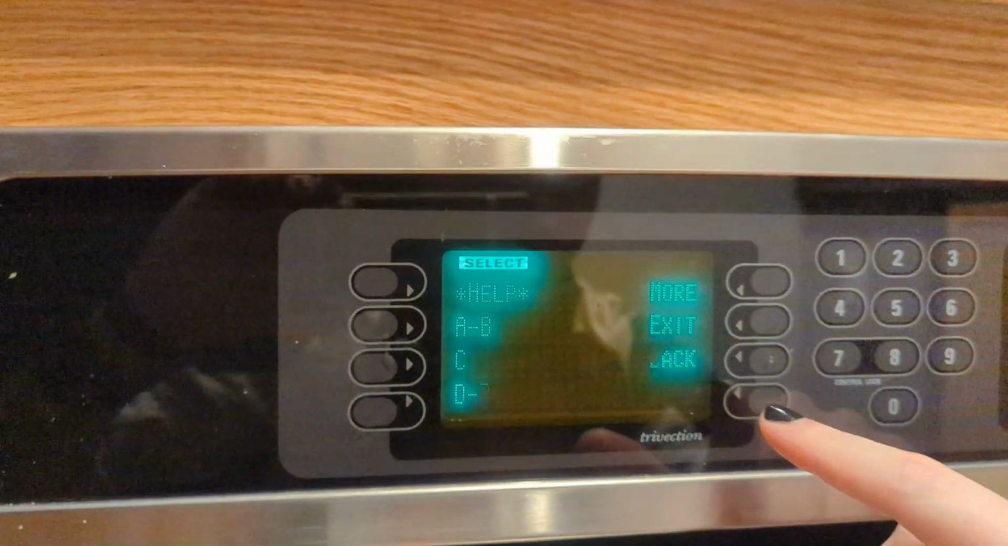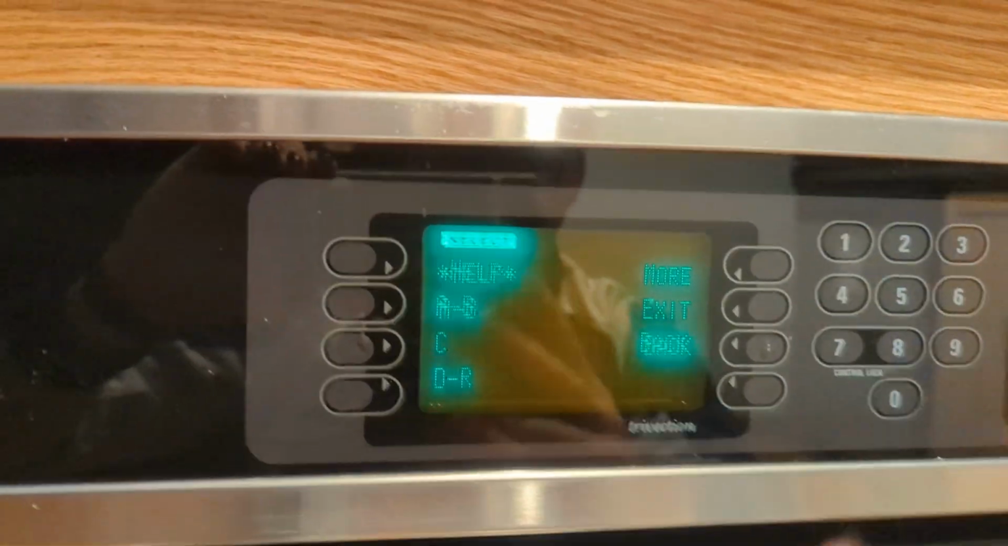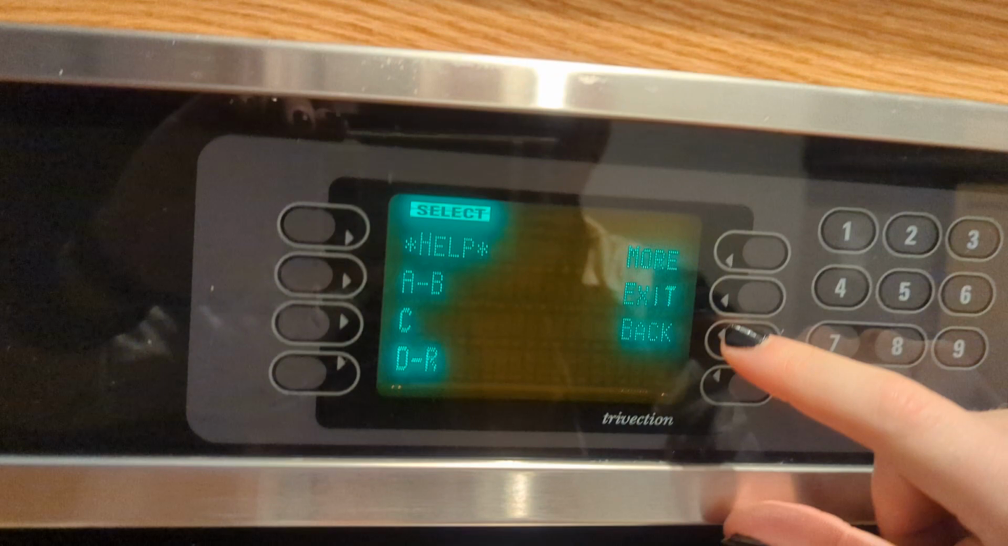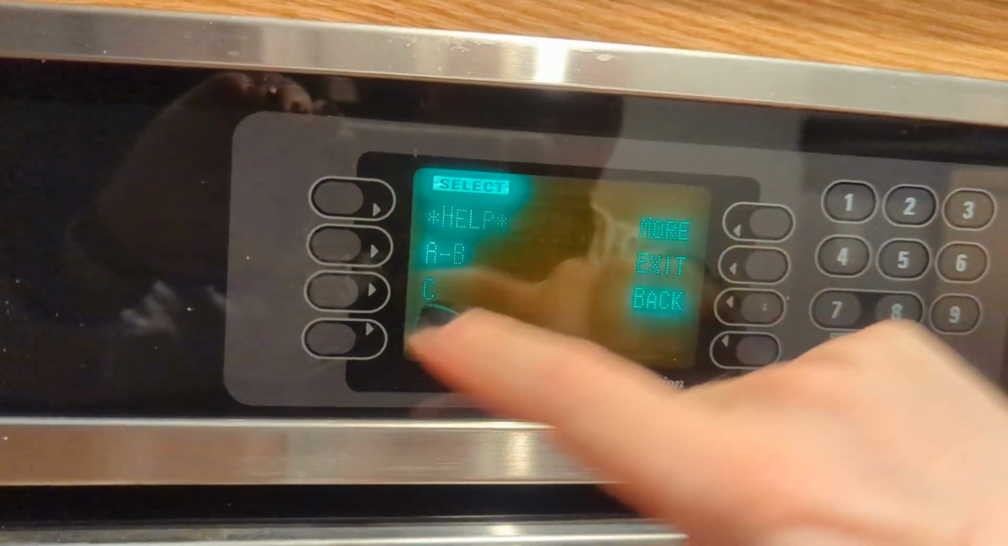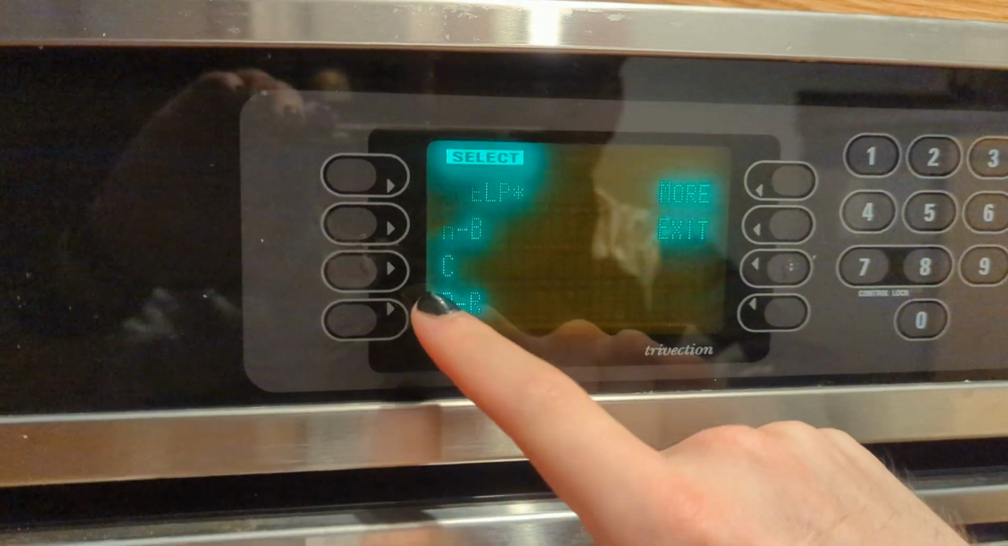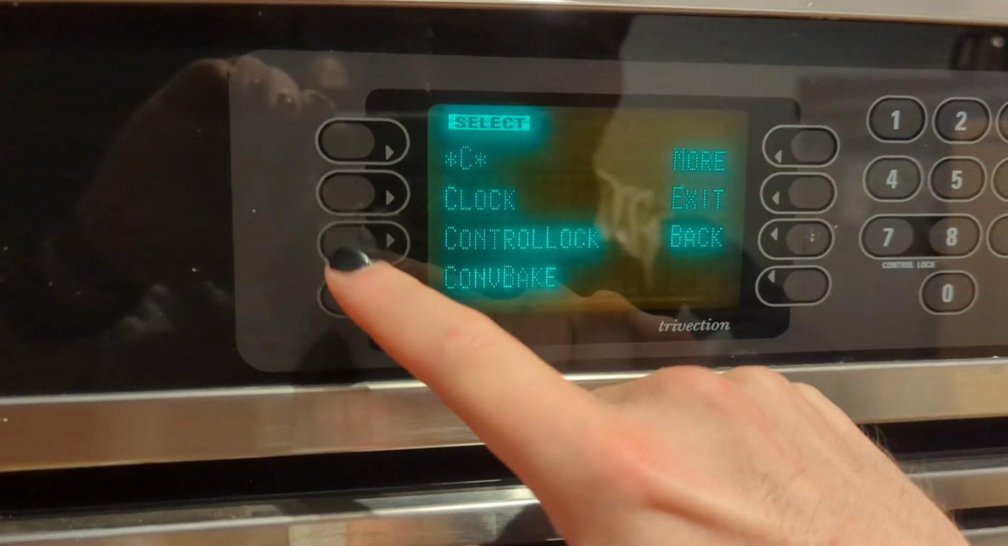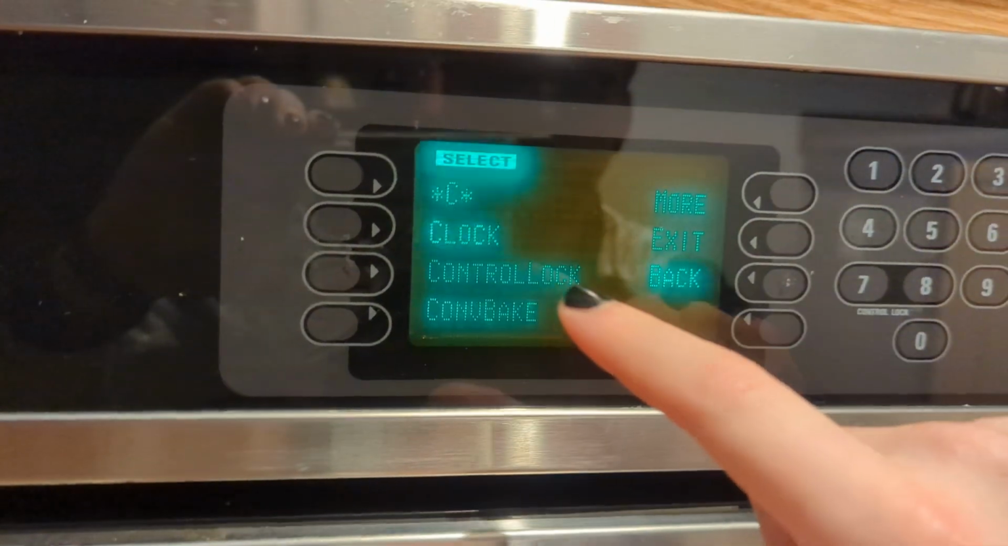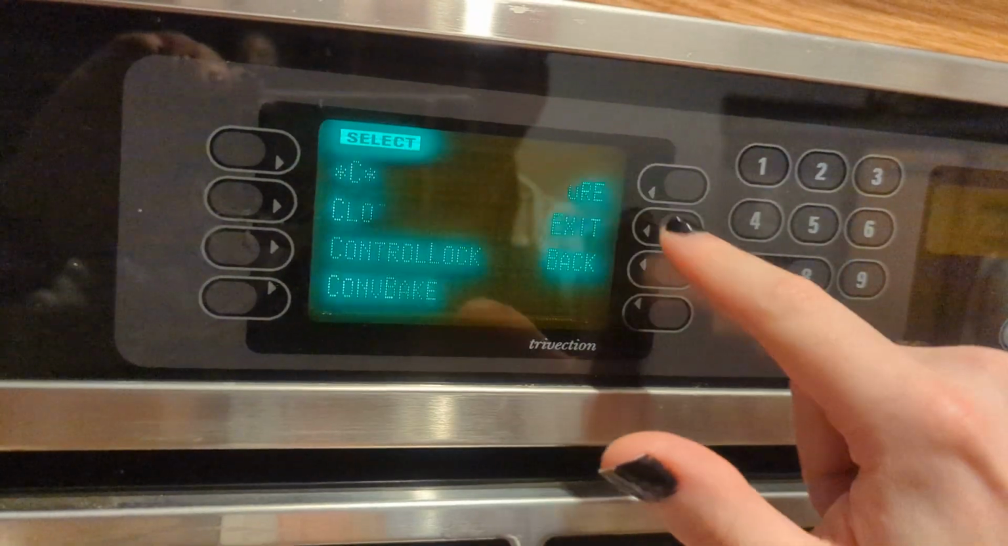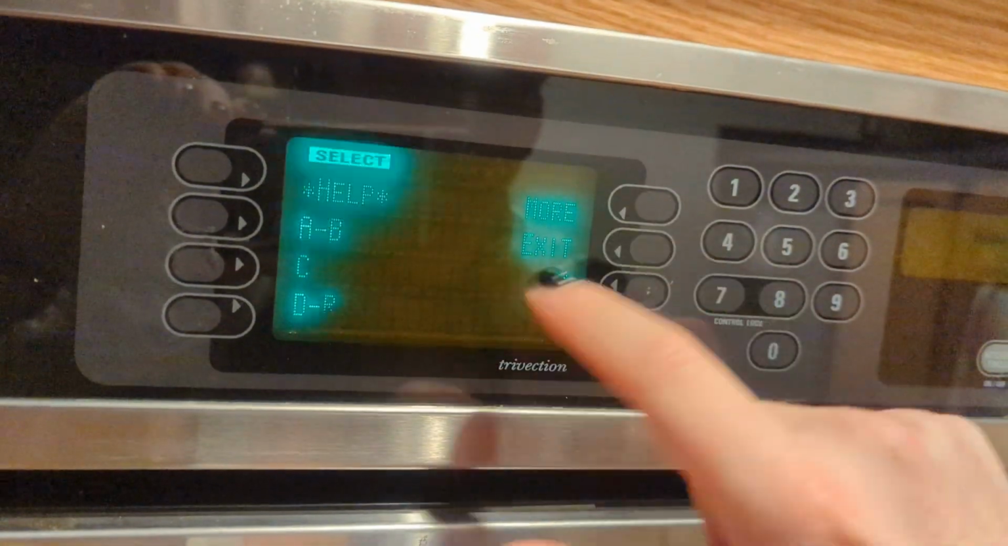Okay, and I should have learned by now. I can't look at the screen and then push the buttons. I'll totally screw myself up. So it's got this help button. Okay, we got A through B. What? Oh, so this is an index. Oh, okay.